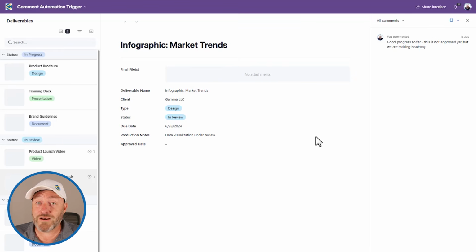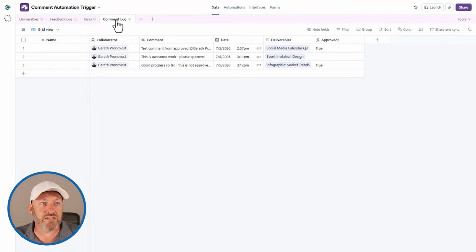And don't forget, all of these records are being created in our record log. So we could surface this at the data layer, so you see it here, and again, our formula did not mark this one true, and yet this is the one that actually approved, and this is the one that did not approve.